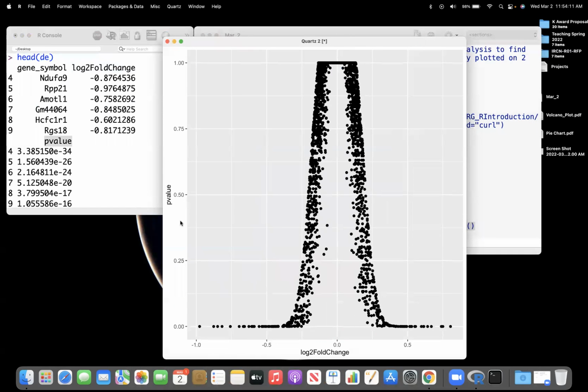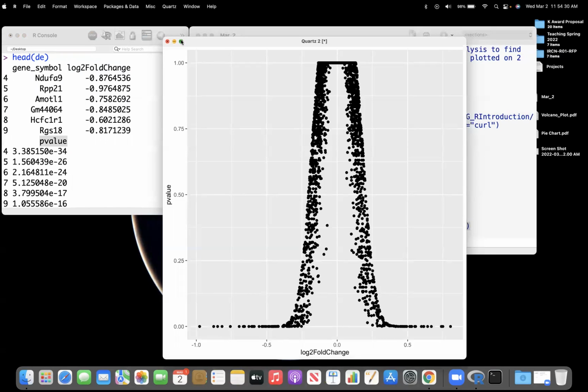Now the X and Y scale, you can change it, right? So you can have log fold change as your Y scale and p-value as your X scale. So in this volcano plot, you can change the axis, but you should end up with a similar plot here. And that's your plot.